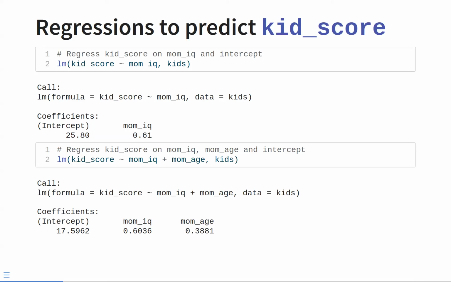Okay, now that we know the lm command, we can use it to run a regression that predicts kid's score. So I'm going to take the kid's score and the mom's score, and I'm going to try to use the mom's score to predict the kid's score. To do that, I will regress kid's score on MomIQ and an intercept, which I can do with this command: lm, parentheses, kid's score, tilde, MomIQ, comma, kids. So there I've specified the formula, and I've also specified the data frame where R should look to find the variables that are named in that formula.